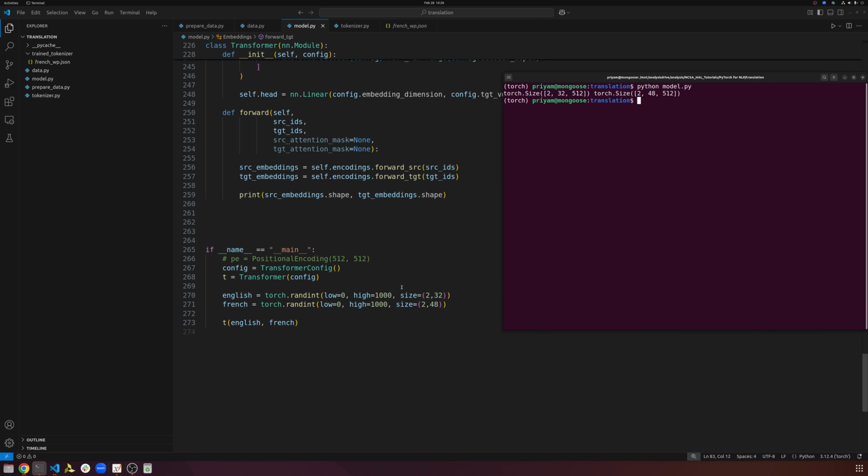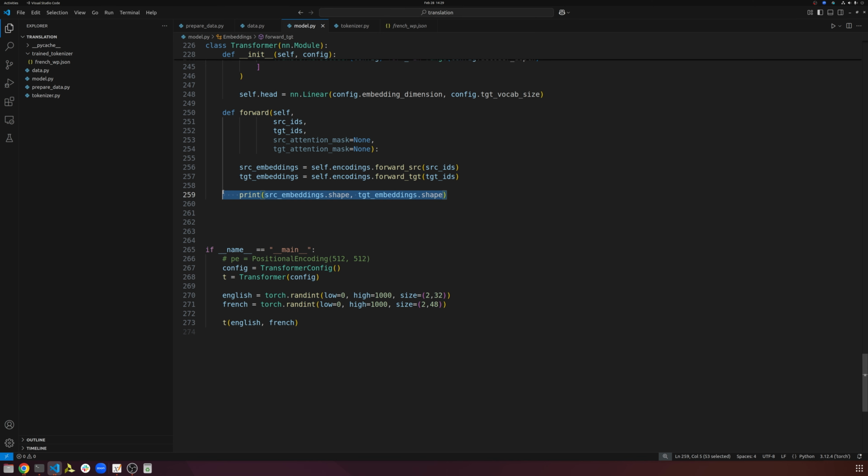So we passed in a 2x32. We outputted a 2x32 embedded with a 512 dimension. And for French, we passed in a 2x48. So we have a 2x48, again, embedded with its own 512-length vectors. There we go. That's our source and target embeddings.